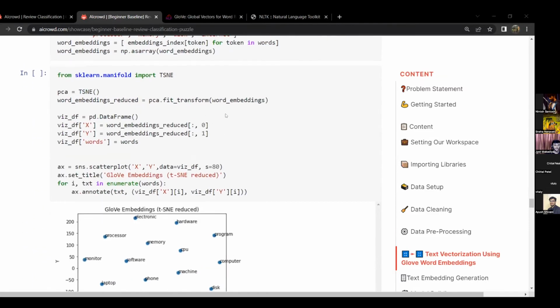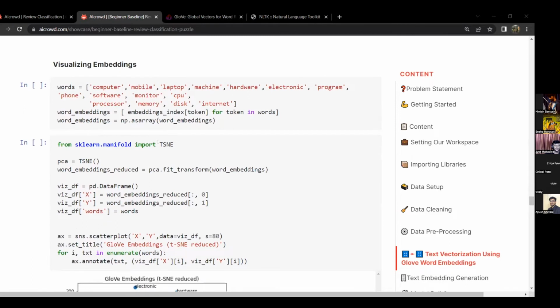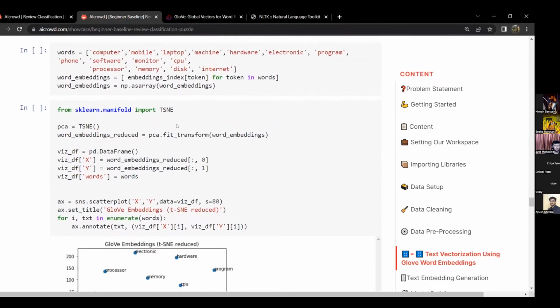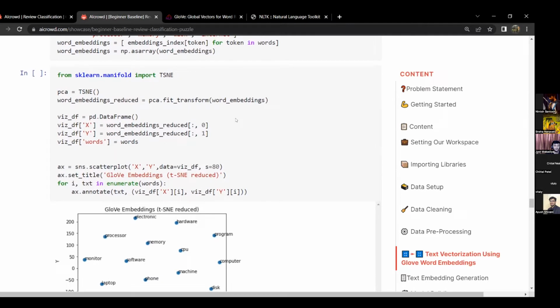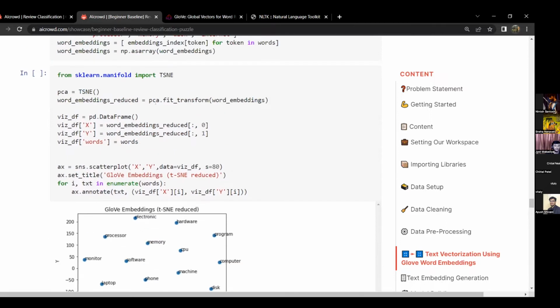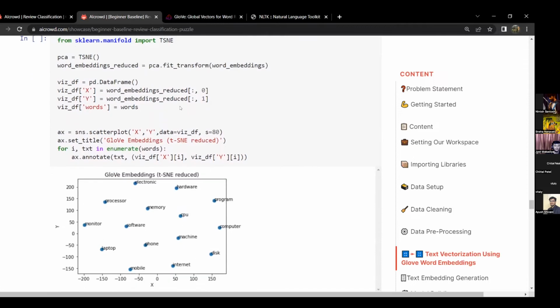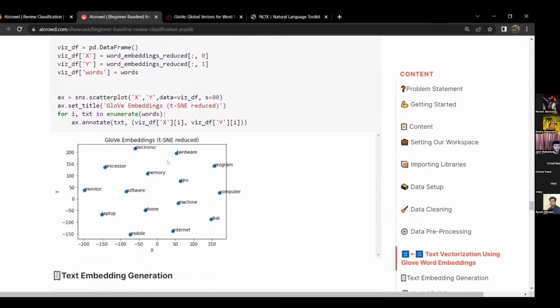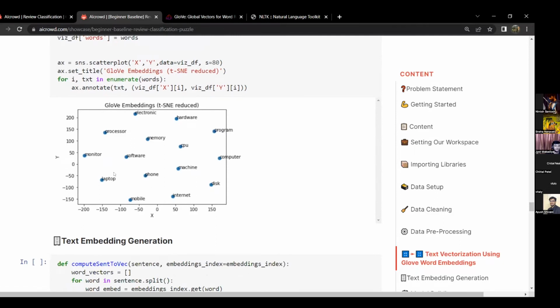One method to visualize this is using t-SNE. It is a dimensionality reduction technique to visualize higher dimensional data. And here we are performing t-SNE to reduce the dimension of our word embeddings. And here is a list of a few keywords or words from these GloVe embeddings, which you can see, like this monitor or memory or CPU.